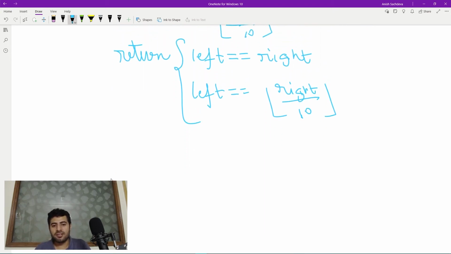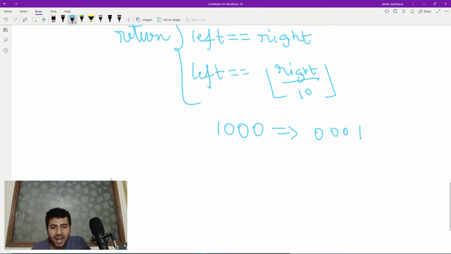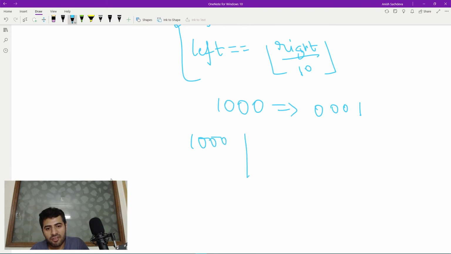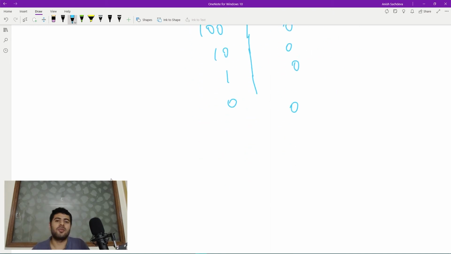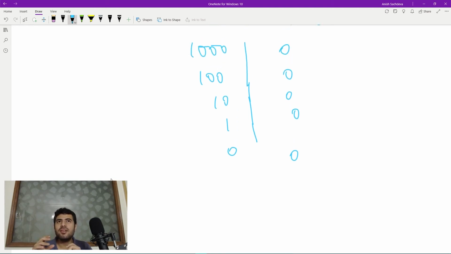If we have a number with trailing zeros, like 100 or maybe 1000, we know that this number is not a palindrome because the reverse of this number is 0001. But when we use the algorithm we have mentioned above, it will run something like this. On the left we have 1000, on the right we have 0, then we have 100, then a 0, then we have 10, then a 0, then we have 1, then a 0. And left is still greater than right. So the above algorithm will fail for such cases, for any case where the number is divisible by 10.